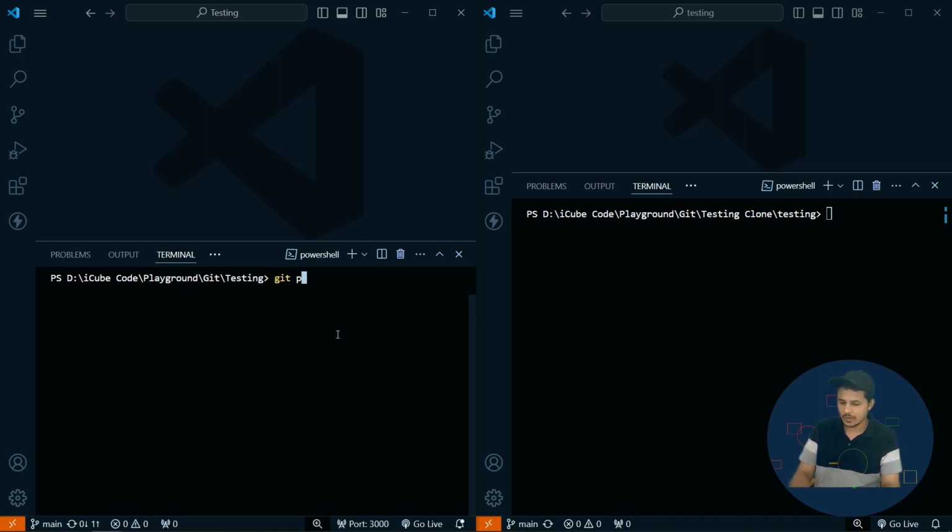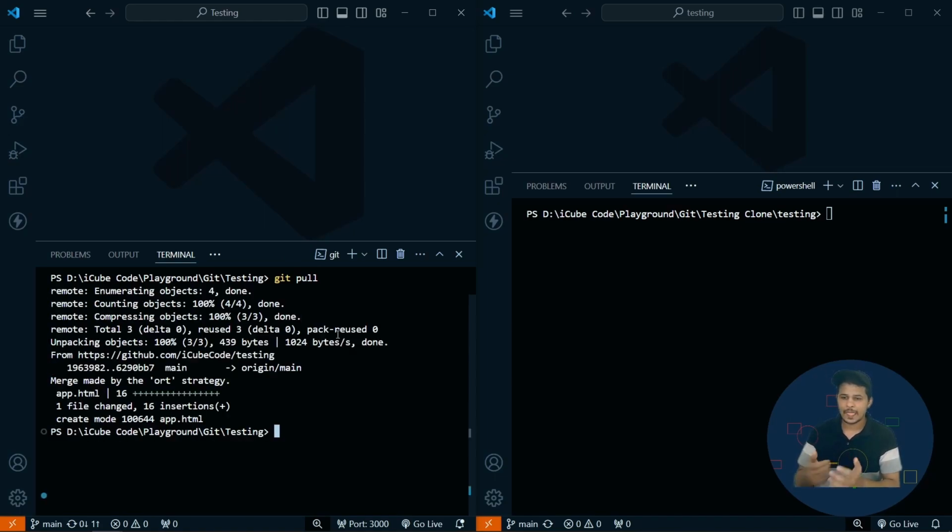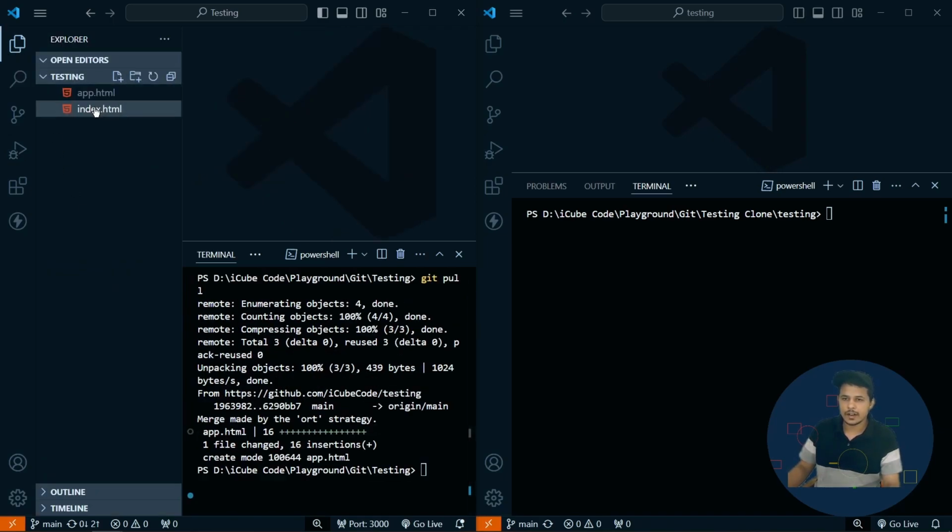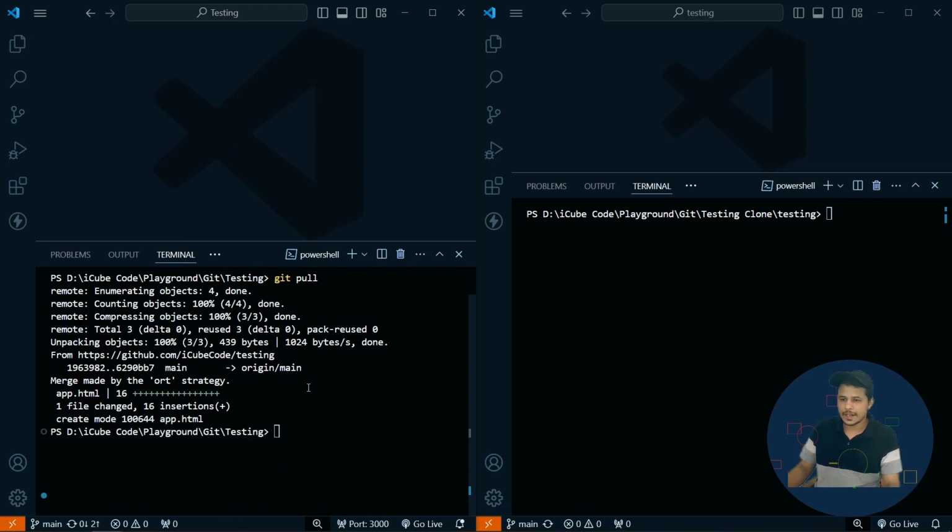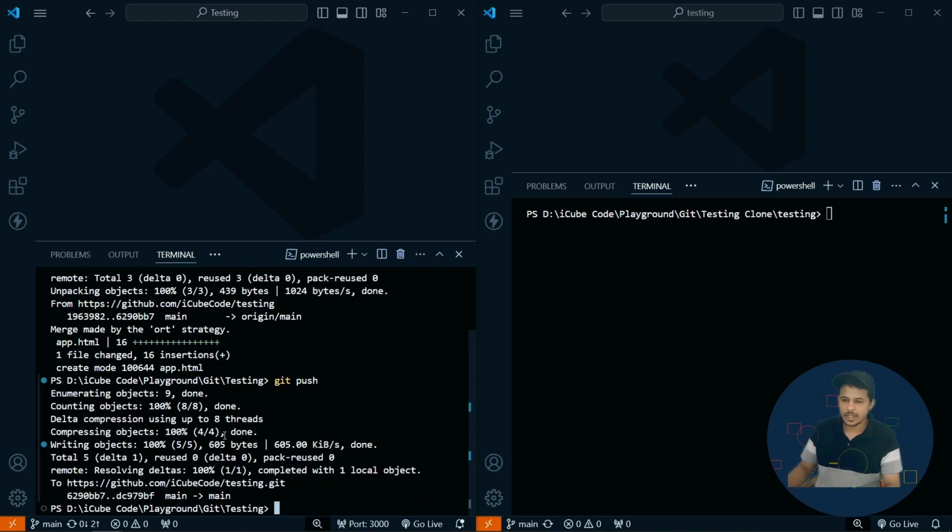Now in this case we have to do git pull. Let's do it. Git pull, enter. Now you see app.html is added to our project. Now we can see it here. Now as it is added, we are able to push the code changes. Let's do git push. Yeah, it pushed the code.